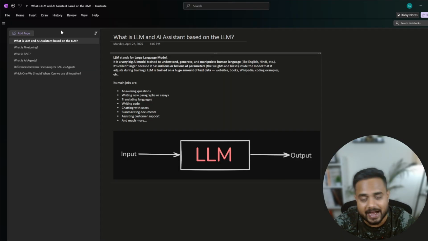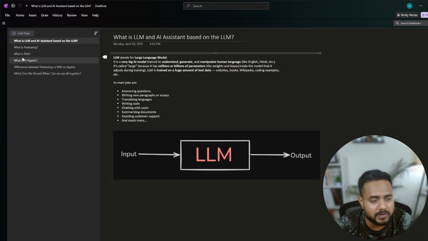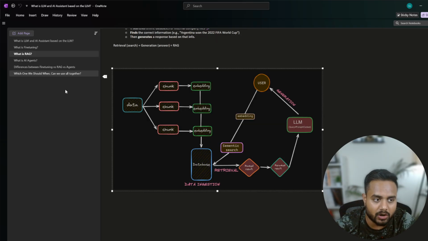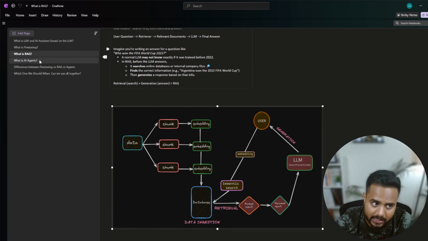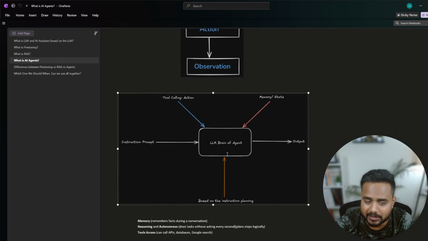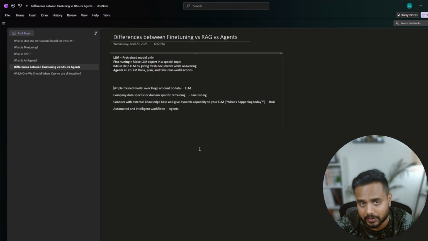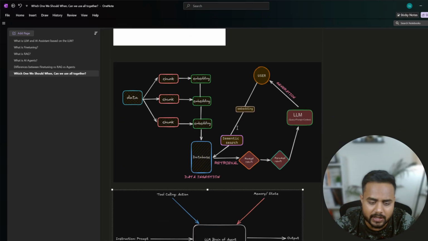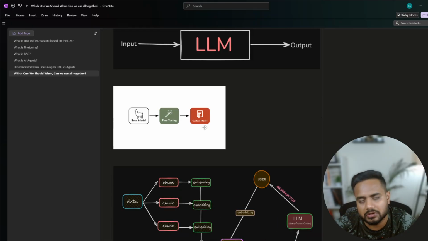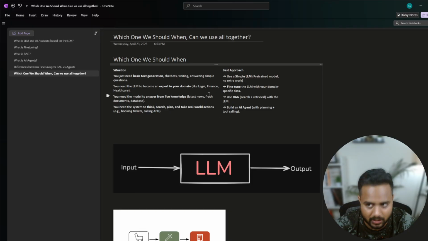So here I've listed all the points which I am going to discuss. At the first place we'll talk about the simple AI assistant, then we'll see the definition of fine-tuning, then we'll talk about RAG, and then I'll come to the AI agents. I've laid out each and every architecture over here, and then the differences between each one of them. And then we'll talk about which one we should use when. Here I've also added some architecture and some real-time analogies.